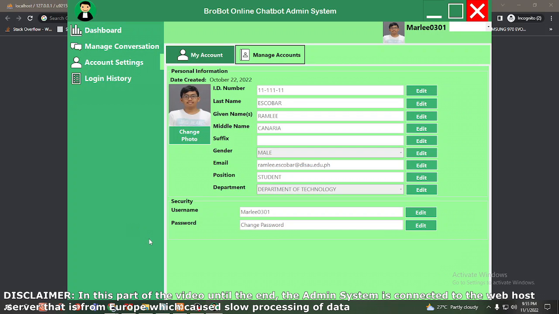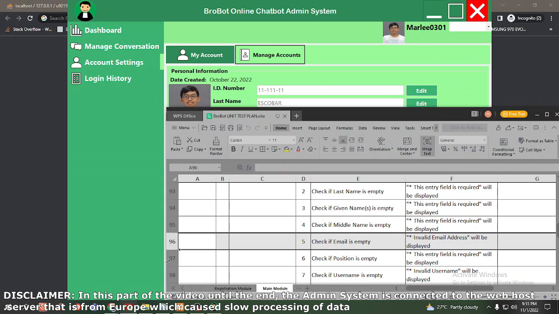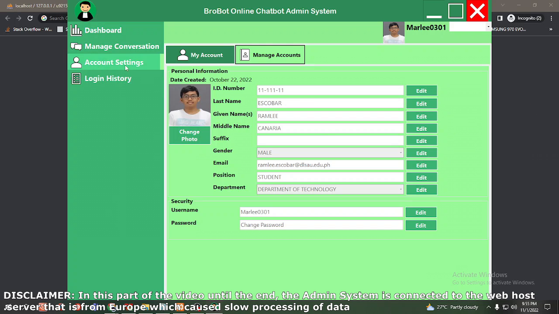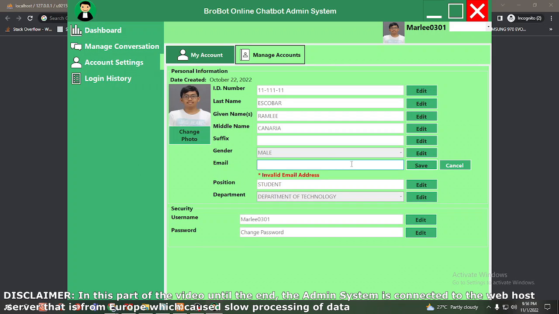For the next step, we'll be showing to you is step 5. Step 5 is to check if email is empty. For the expected results, the valid email address will be displayed. So close it out. So what if I do this? Click delete and it shows the invalid email address.